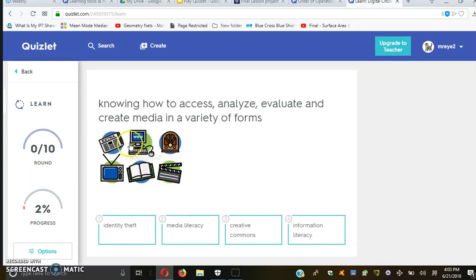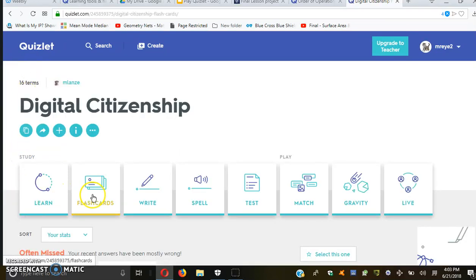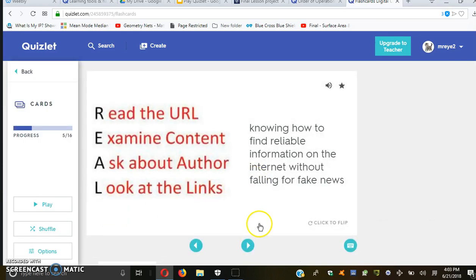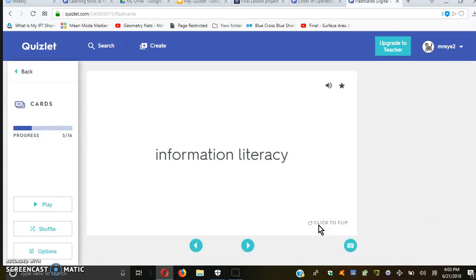So the first button helps you learn things. It's just a matching game, multiple choice actually. And once you get through that, you can go and try the flashcards. See how well you're doing it. Click and flip.